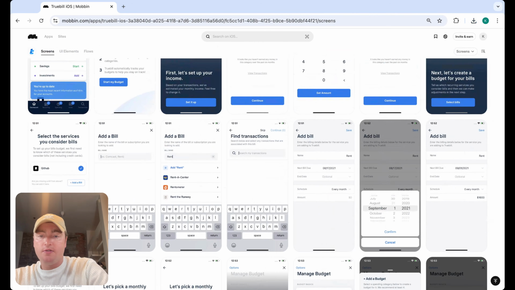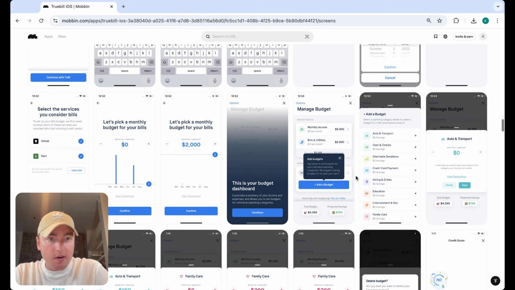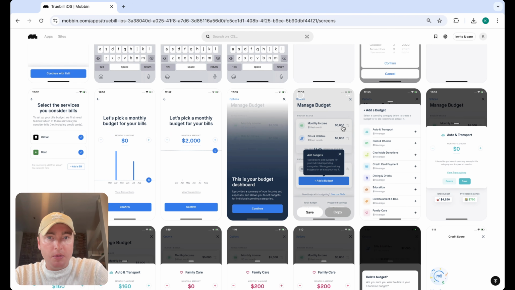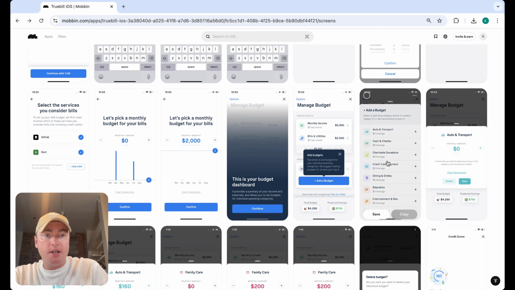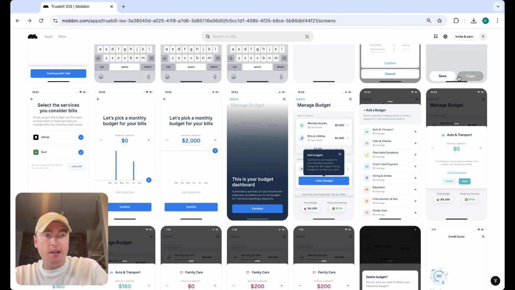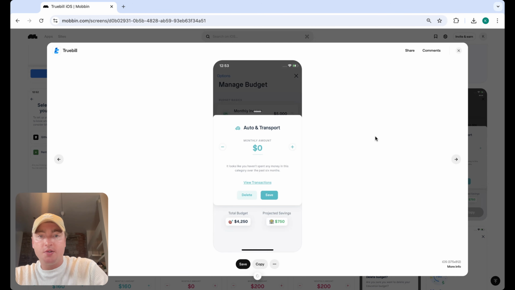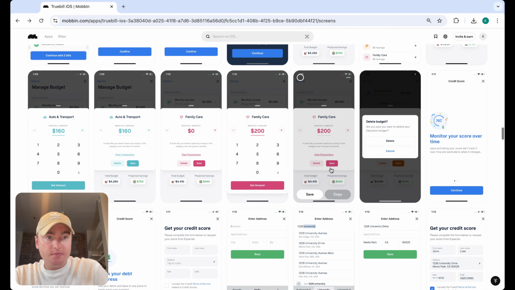Okay, so here's a flow for adding a bill as well. And this might come in handy when we build that out. I'm also going to take a screenshot of just these ones right here. And here we go. Perfect. So this looks like it's budget setups. This is kind of what we're going for. An option to add a budget. You can choose the categories, and I'll take a screenshot of this as well. And then auto and transport to set the budget for that. Okay, so 160. Delete the budget.